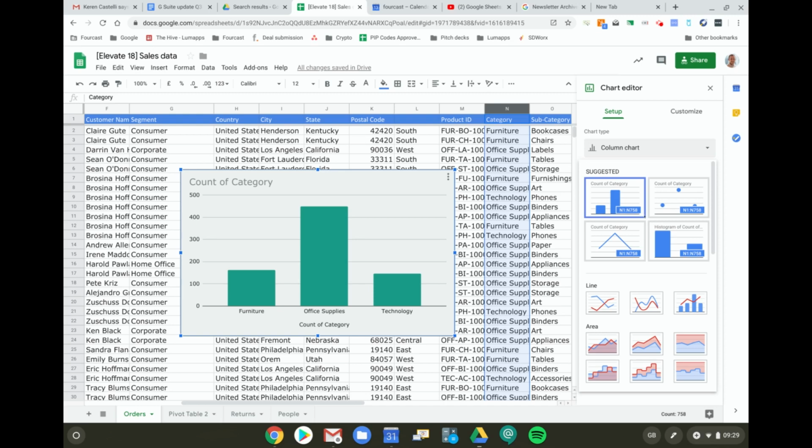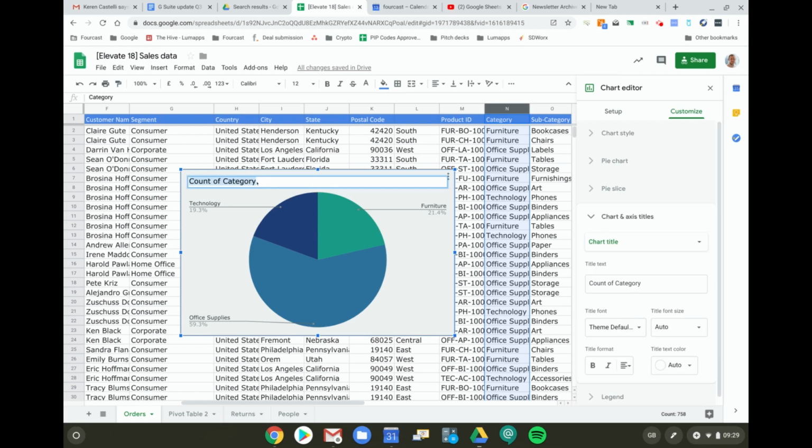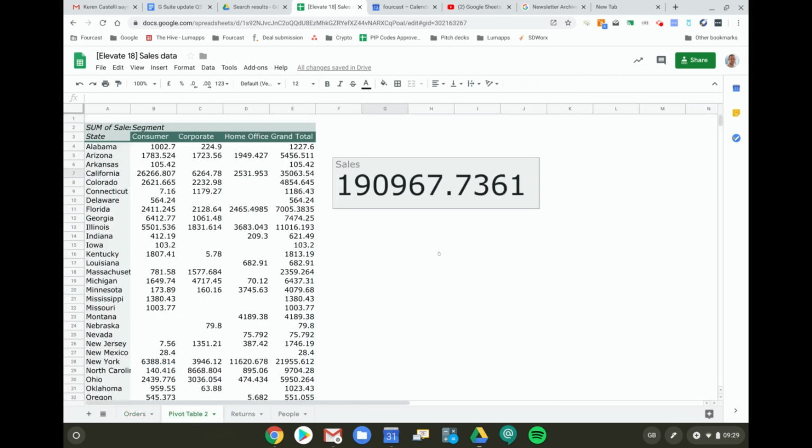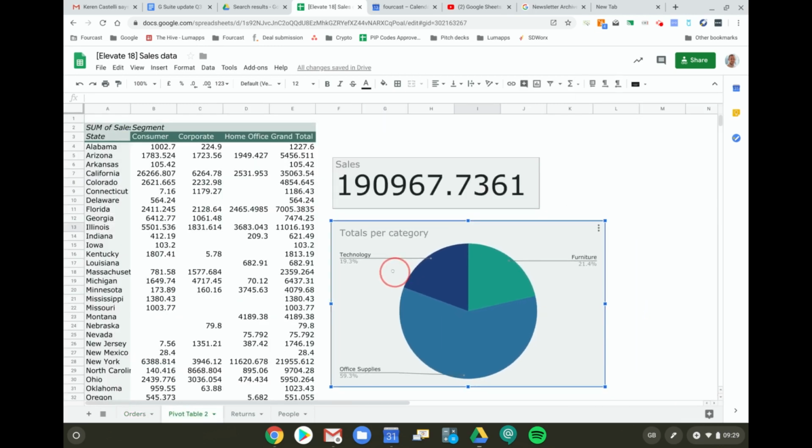I think it's perfect. I can also do a pie chart. Let's take the pie chart. And let's copy this one because I also want to have this in my dashboard. So voila, let's say that my dashboard is finished.